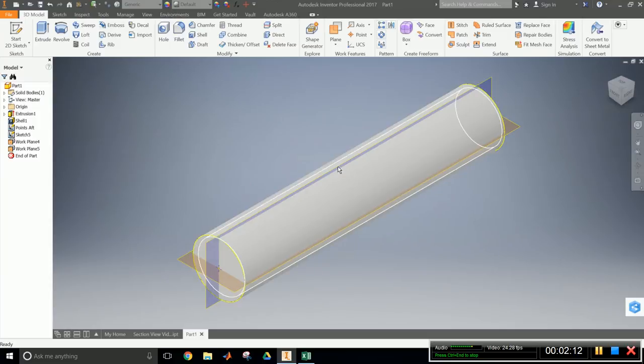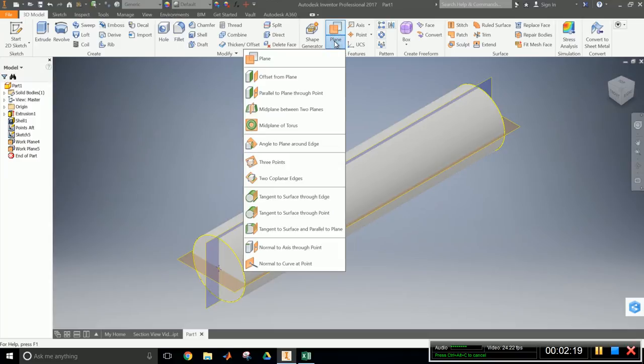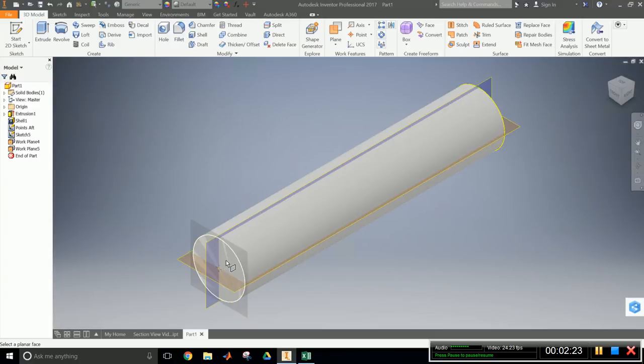And lastly, let's put a work plane in the center of this. And this time we're going to use offset from plane. So I'll first pick the plane, and then the offset. This is a 10-inch cylinder, so I'll make the offset -5.